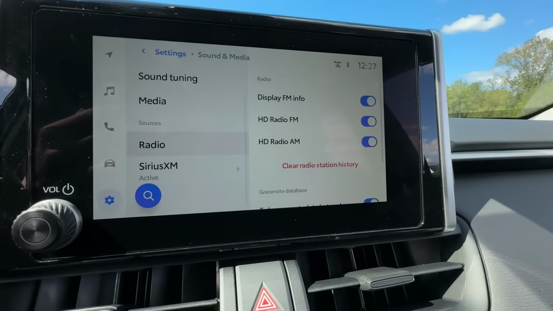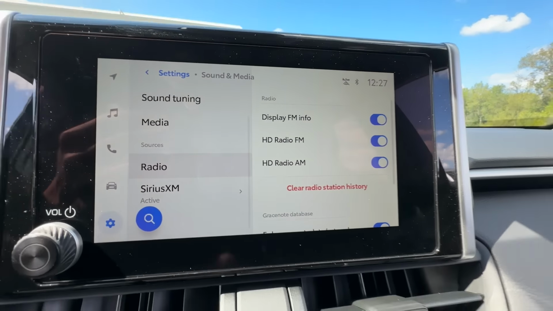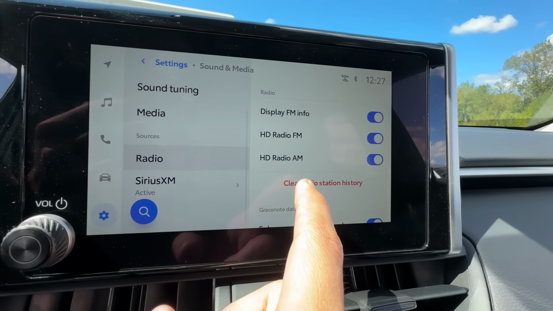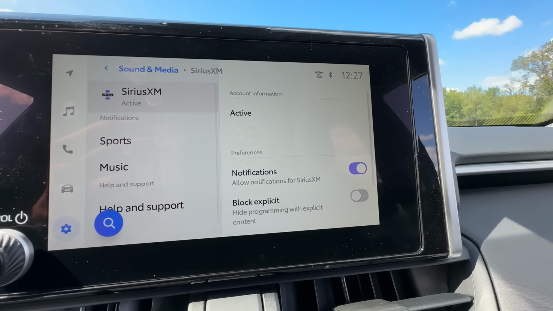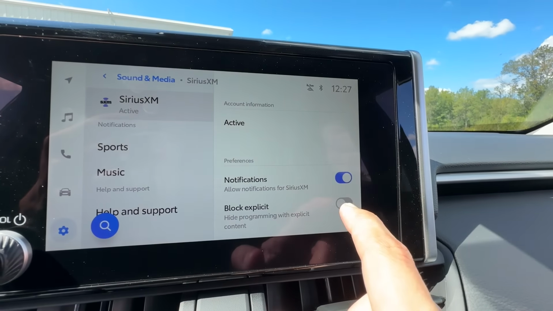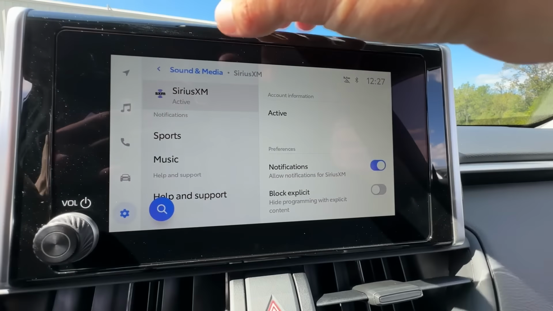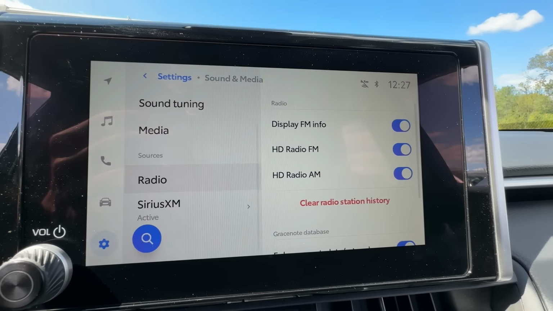Then over here, we just have a couple radio settings here. I suggest leaving all that stuff on. I don't know why you would want to clear your radio history, but you never know. And then we have different stuff here for Sirius radio. Block explicit, very useful for when the kids are there. That pretty much wraps up your settings.